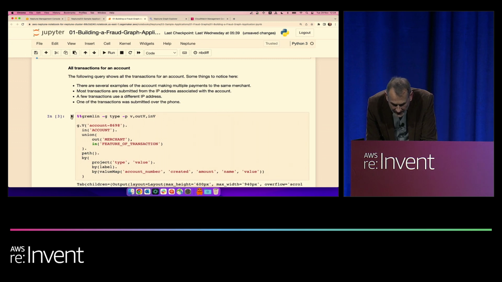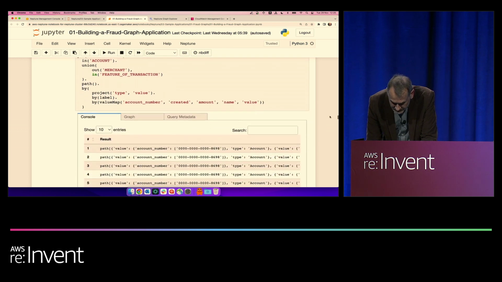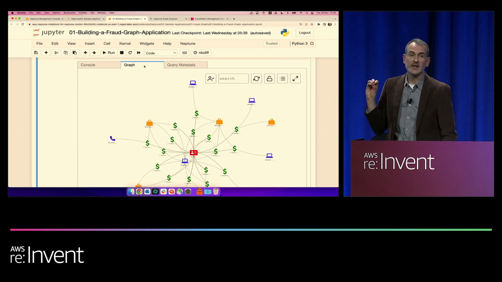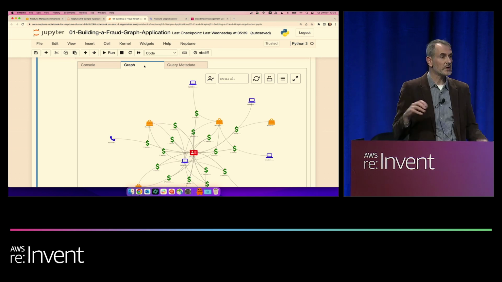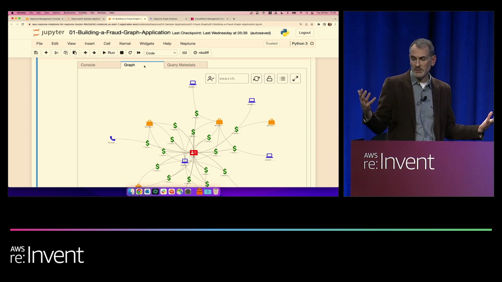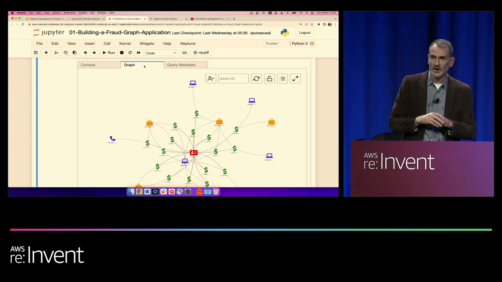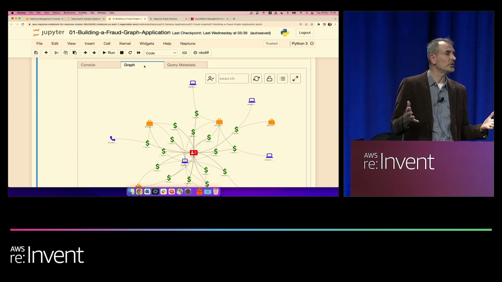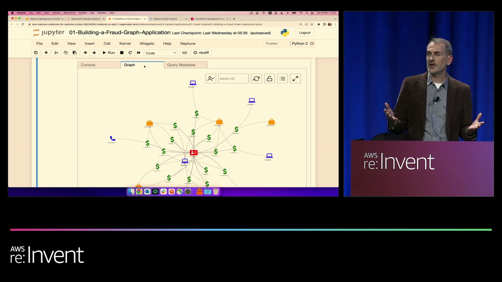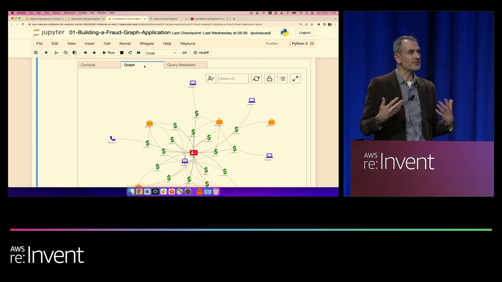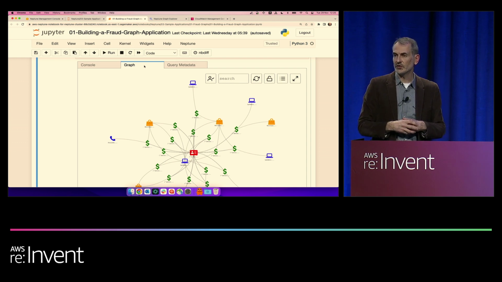We have another query here, again another Gremlin query, that finds all of the transactions for an account. So we can see the account at the center there, and then we can see many instances of transactions, of payments that have been made, and the merchants to whom those payments have been made. Okay. So these first queries are simply helping you to understand the nature of the data model. But then there are other queries in the body of this notebook that begin to implement some of the more interesting fraud detection parts of the solution.